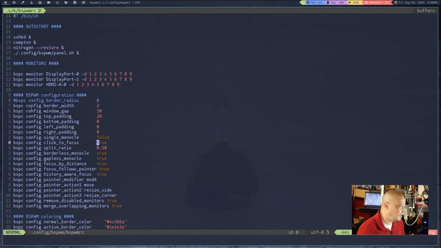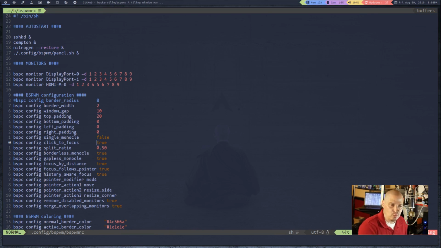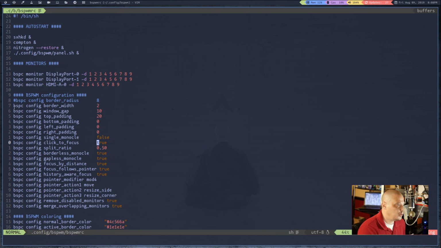You can see I have bspc config border width. Now bspc is a specific program that is installed with BSPWM that takes care of some stuff. Don't worry about that, but you call on this particular program bspc. So config border width, config window gap, config top padding, config bottom padding, etc. So as you probably guess, this determines the padding around the windows here. It also determines the gap between the windows.